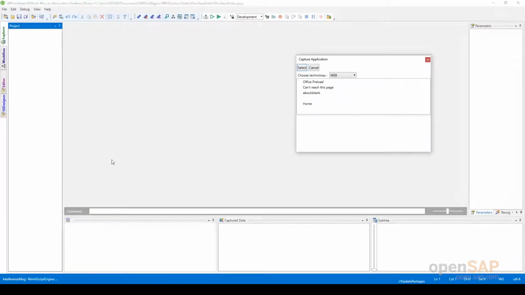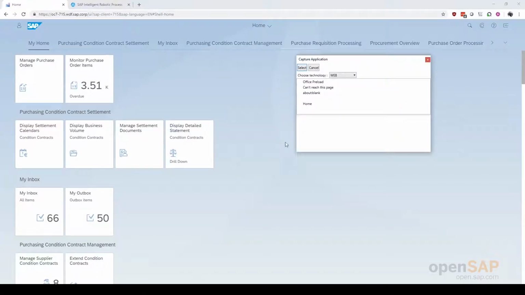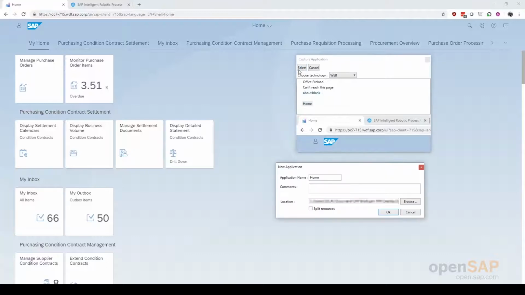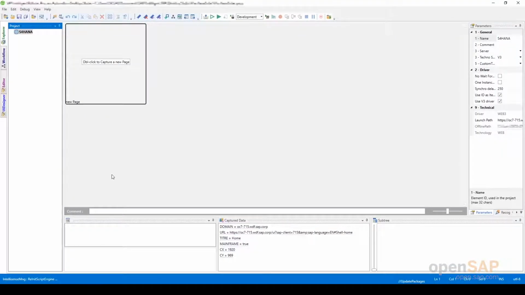First, I declare a new application using the capture tool, and I call it S4HANA. Once done, I go back to Explorer and I can see in Captured Data View that S4HANA properties have been captured. And I can now select which criteria to use for the agent to recognize the presence of the application.